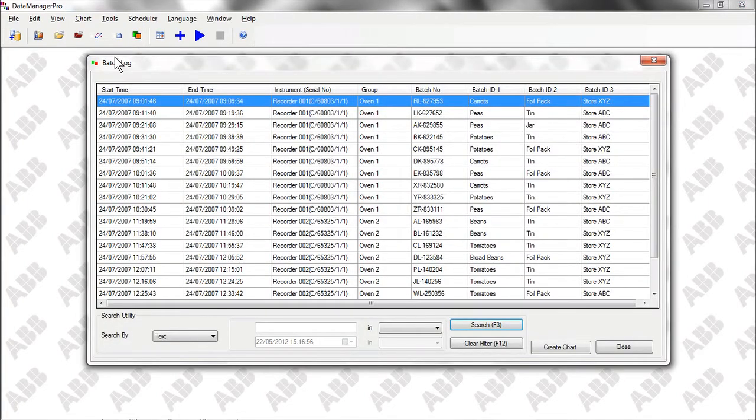Clicking on the icon brings up a list of all the batch records present in DataManager Pro's database, regardless of which recorder collected the data or when it collected it. In this example, we can see batch data from the processing of various types of vegetables. DataManager Pro includes search functionality to allow operators to find the batch or group of batches that they're interested in.